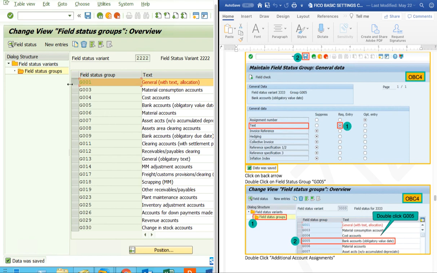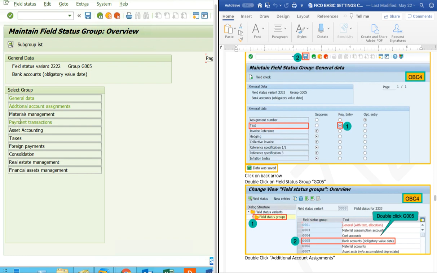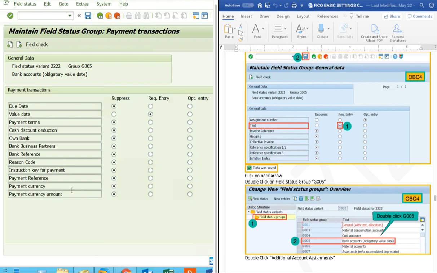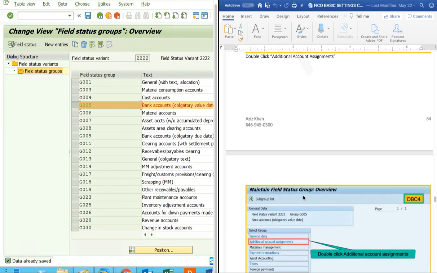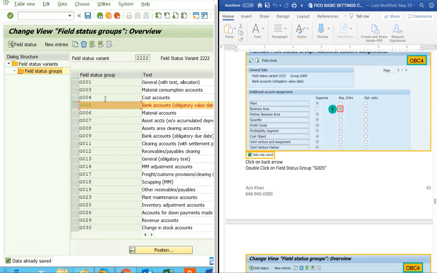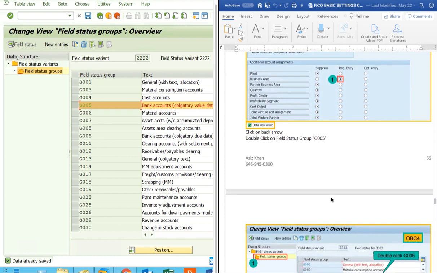For bank accounts we use G005. For a bank account, value date is always there in a payment transaction. You see the value date as required, right? You can make it optional or required. The value date is nothing but the check encashment date. Let's go back. These are just settings you can make and test them, right?